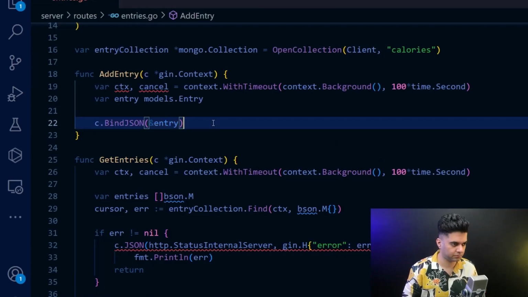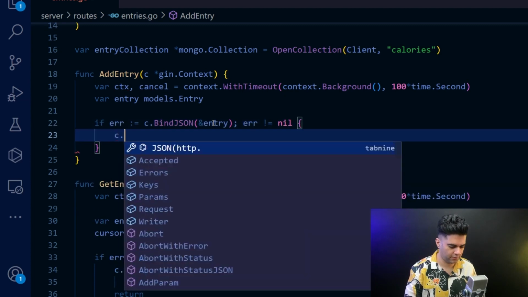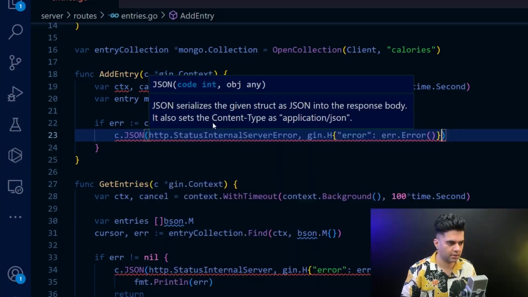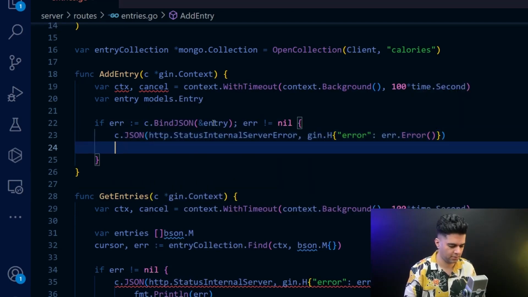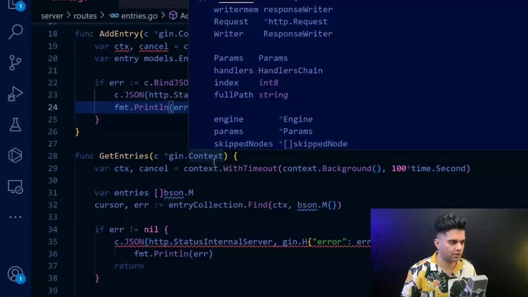So you can say here if error equals to, and you can handle the error here itself. So here is not equal to nil, and we'll say c.json, and we'll print out the error. Okay. So thankfully today Tabnine is saving a lot of time for us.